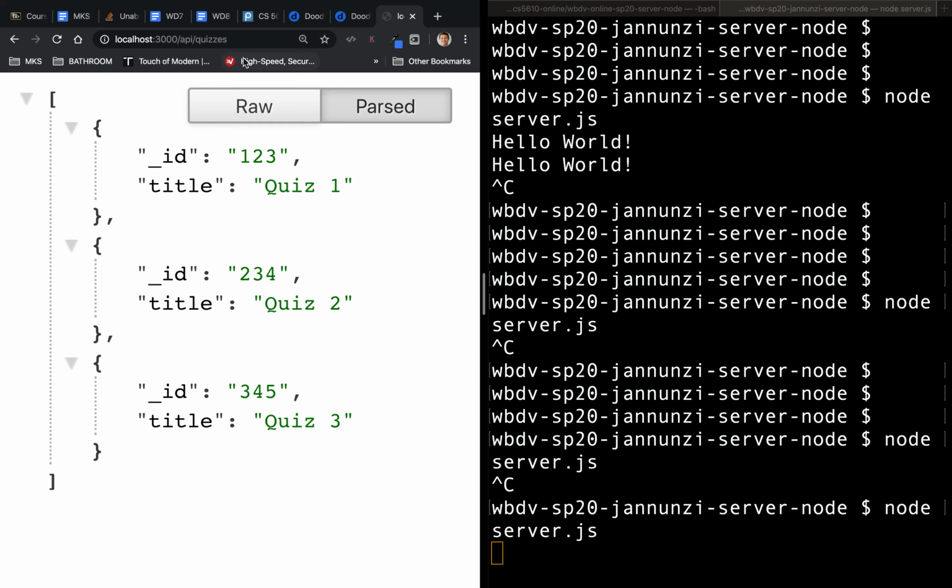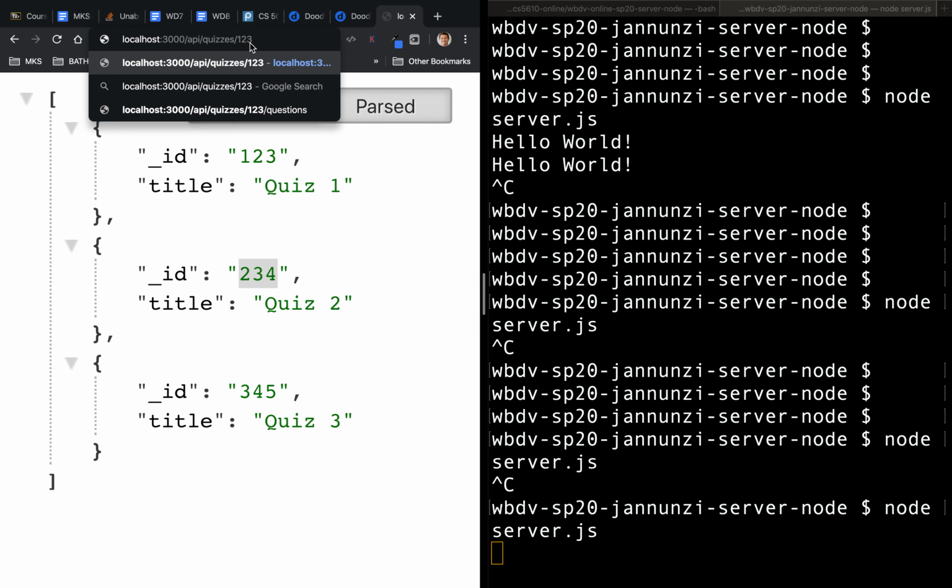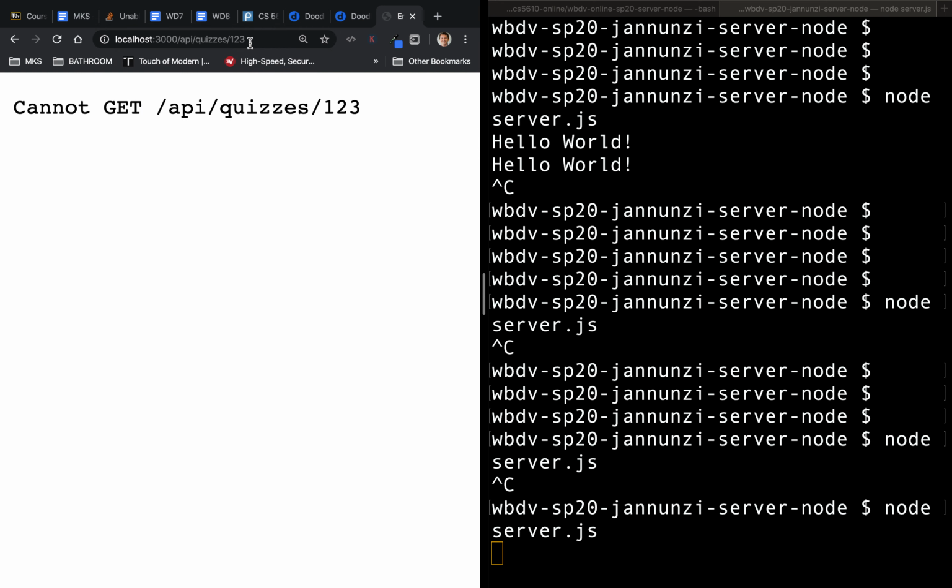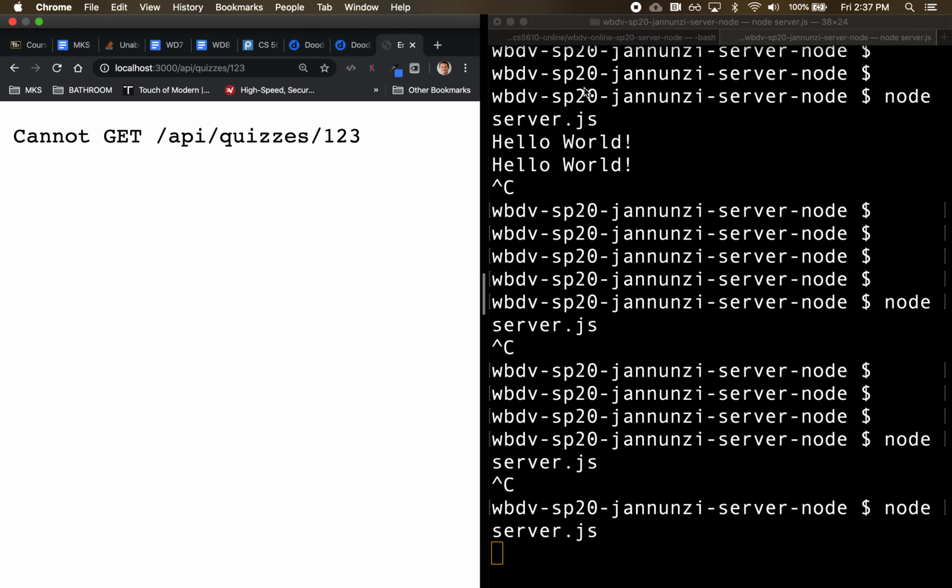Here we have an endpoint that allows me to retrieve all the quizzes. But what if I want just one particular quiz? Maybe I want the quiz with the ID of 234. Following a RESTful API would be something like /123, and it would return that particular quiz. But that's not implemented, so let's implement it next.